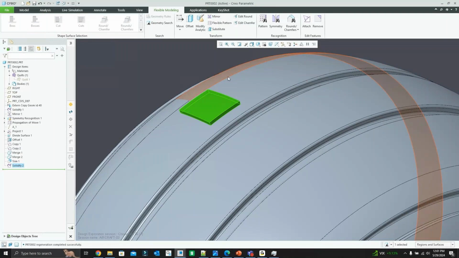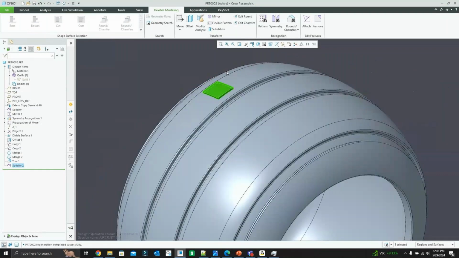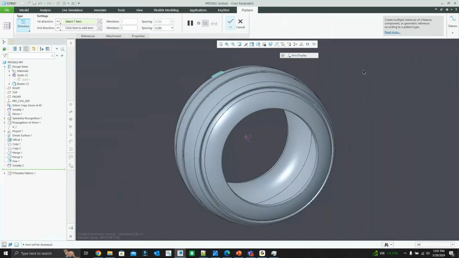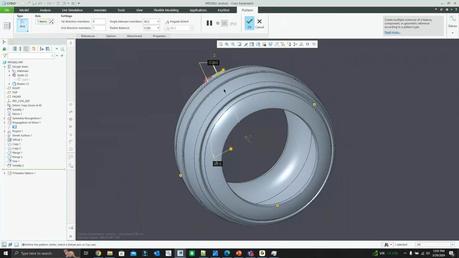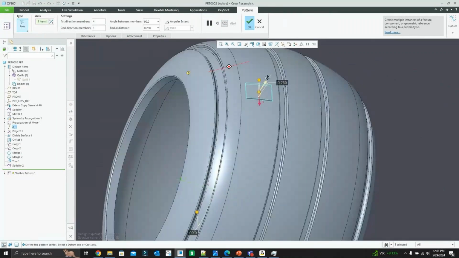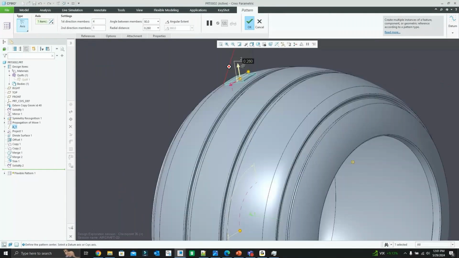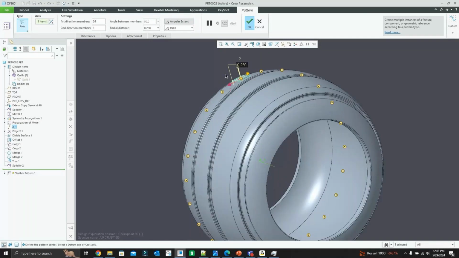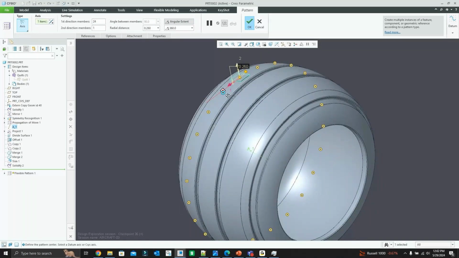And then I'm going to go to the flexible pattern in here. So currently right now, we have direction as a pattern type. I can change that to axis, and then select the axis. And now look, that feature that I created right on the surface of that tire is now patterned. Now we have to open this up. So I have to go to the angular extent and select that, and then change the pattern members, for example. I only have 4 here. I can change that to 24. So now we see that we get 24 pattern members on the tire, and I can click OK.